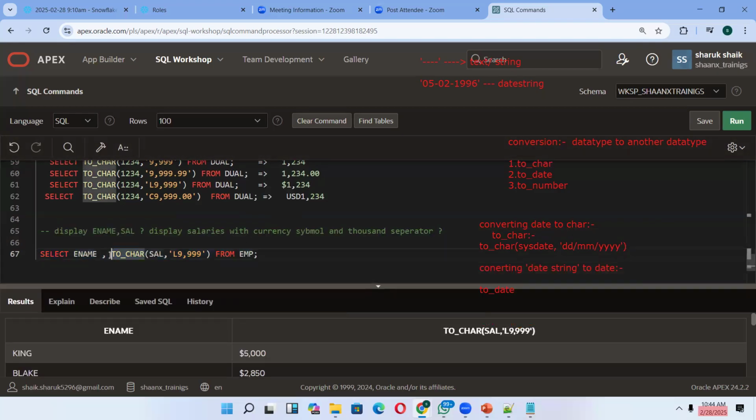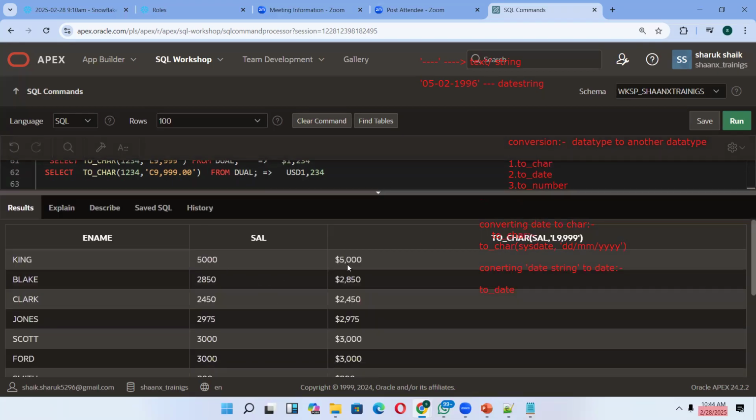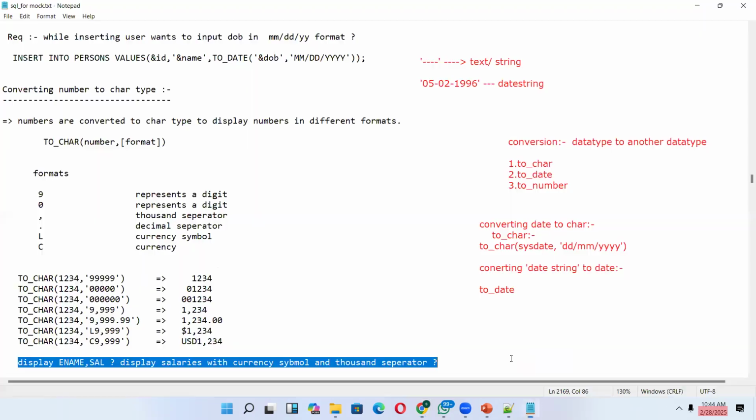If you want to check, you can check the salary also here. Did you see the difference, guys? This is a number, and this number is converted into text and displayed in this format. Hope this is clear, guys. Let's quickly go and check another.